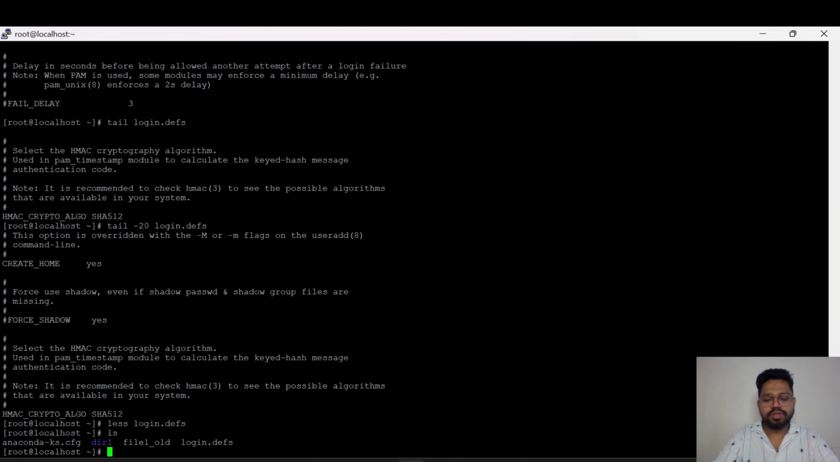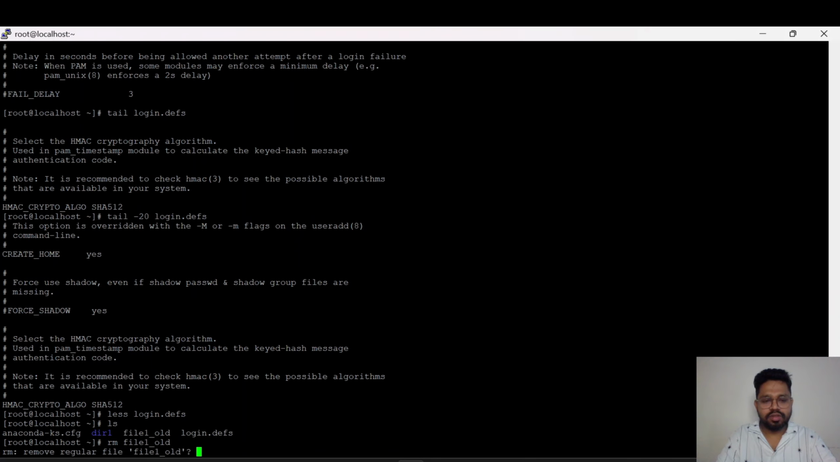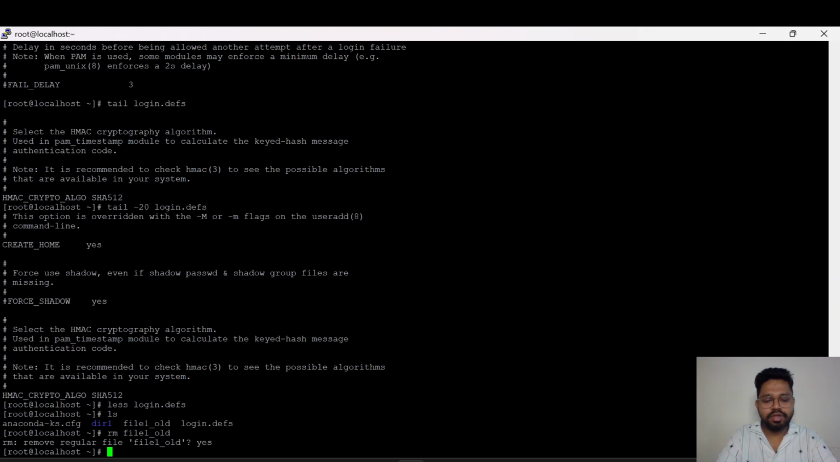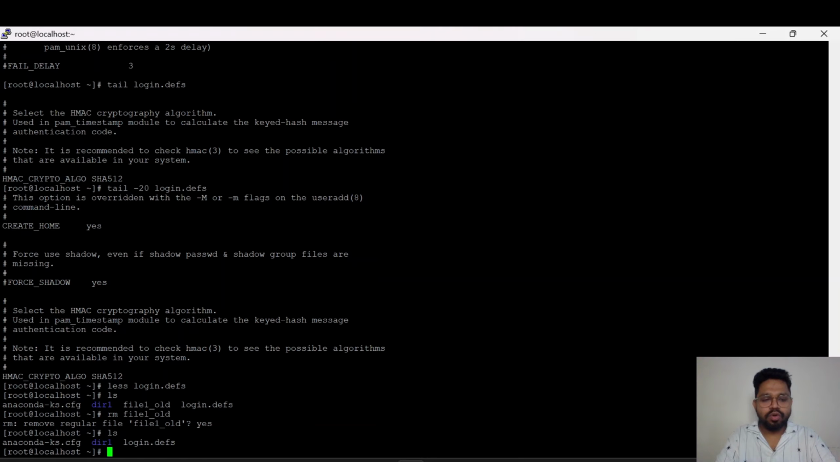To delete a file, you simply have to use rm and the file name. It will ask you for confirmation whether you want to delete it or not. If you want, you can say yes, and the file will be deleted. Now if you don't want it to ask you, just use rm -f. F stands for force.